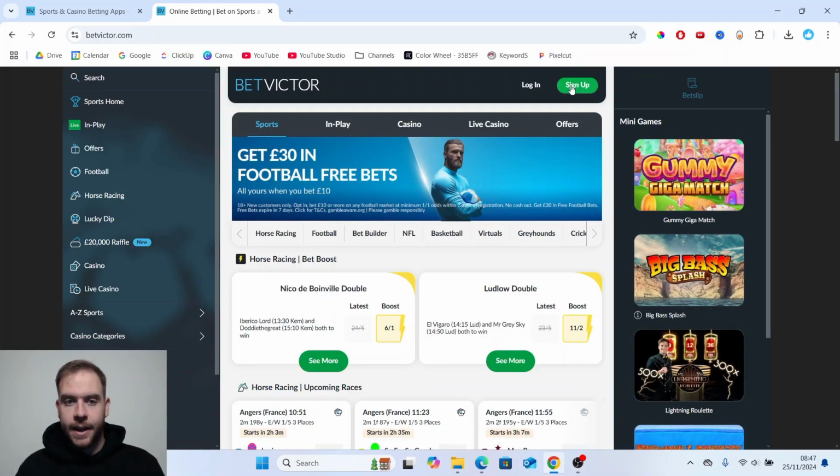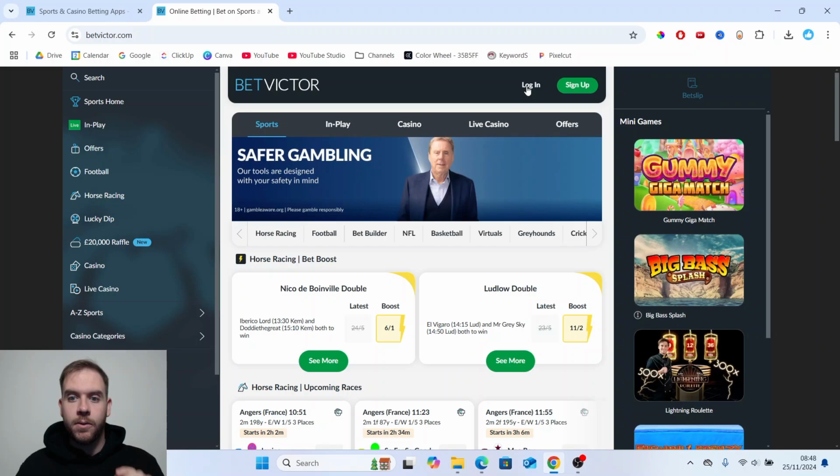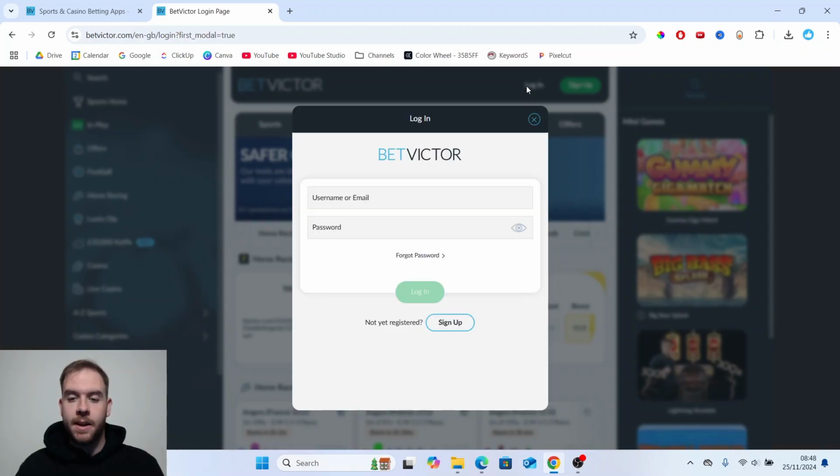If you do not have an account with BetVictor, hit this button and sign up and create your account. If you already have your account, go to the login button and type in your username or email and password and start playing on BetVictor.